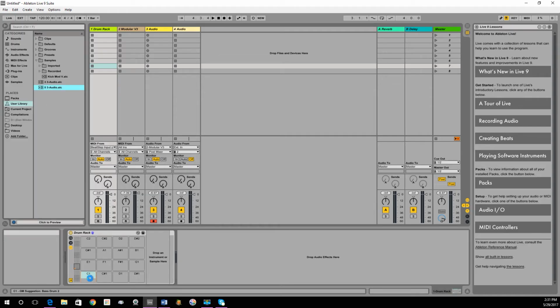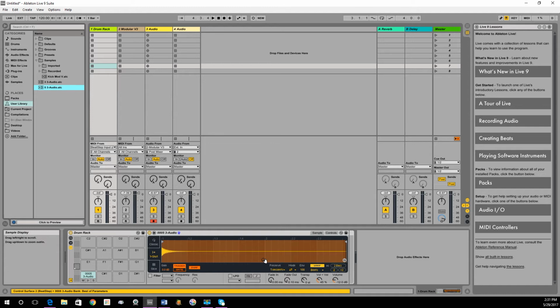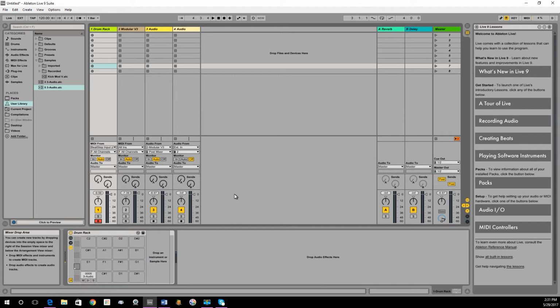And I'm going to drop that in my drum rack, and make sure you put this into record so you've got the output of the audio routed to your master. And now we can check it out. Notice it's not on any other pad, but pad 1.